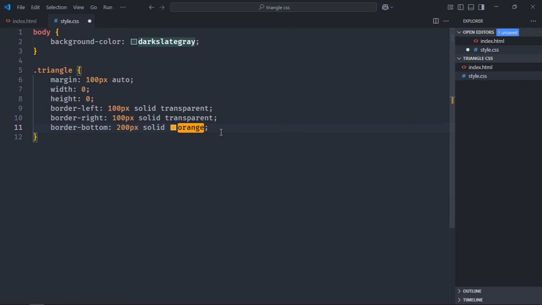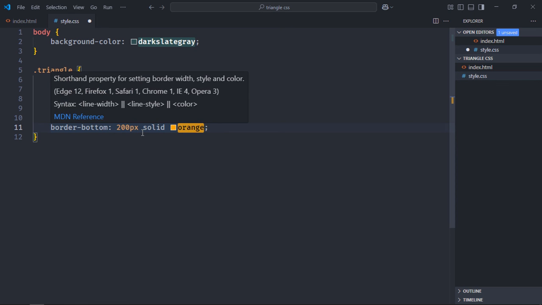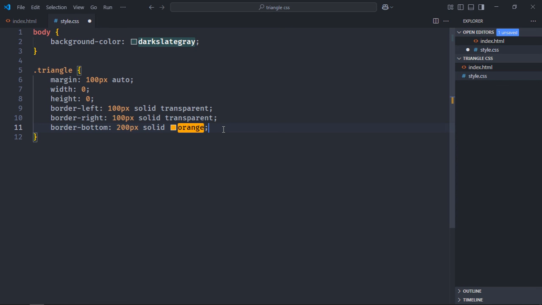Now pay very close attention here. You can see the left and right is 100 pixel and the bottom is 200 pixels. So in case you make border left and right 50 pixels, then border bottom will be 100 pixels. So that's all what you need to create a triangle using CSS.